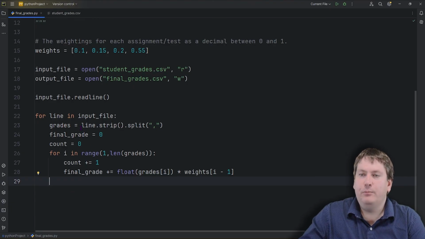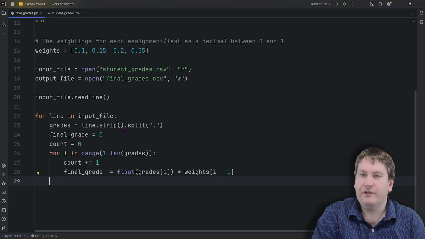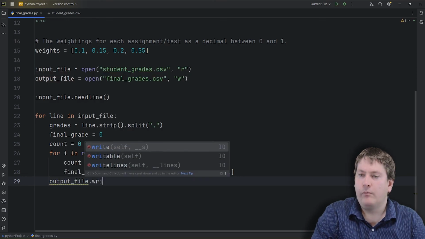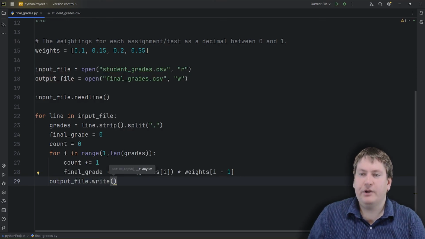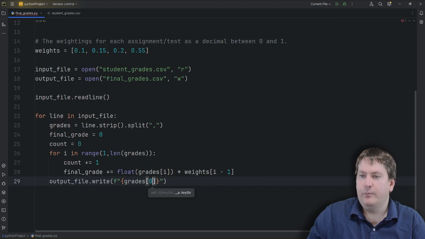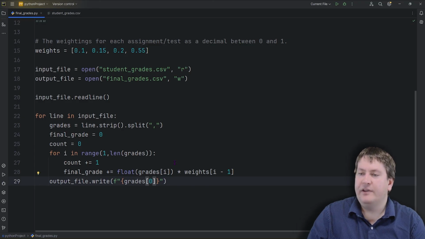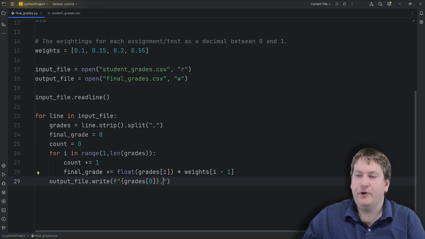Now we're going to want to actually output this. We've calculated the student's final grade, but we need to actually write that to a file. And we can do that in the exact same loop. So we'll actually be writing as we process it. So we say outFile.write. And the first thing we're going to write is going to be the student's name. And that is going to be stored at grades 0, because that is the first column. The next thing is we want this to be comma separated, so we're going to put a comma, and then we're going to put their final grade.